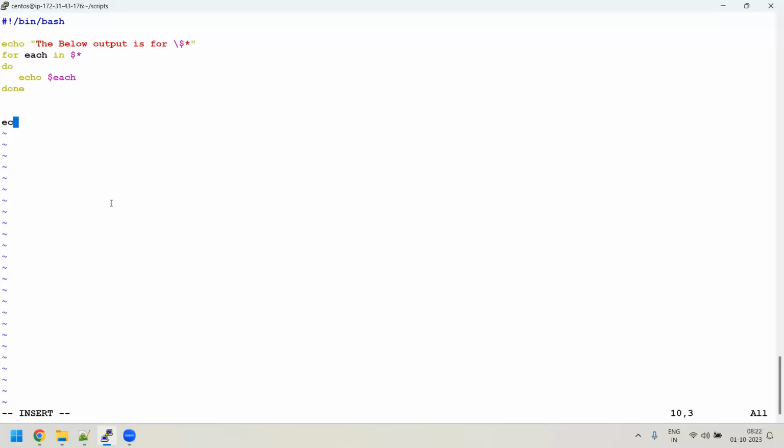Similarly, I'll just say echo the below output is for $@. For each in $@, do echo $each, and close the do with done. This is a simple script actually, right?